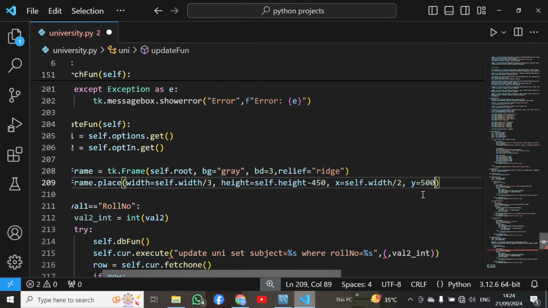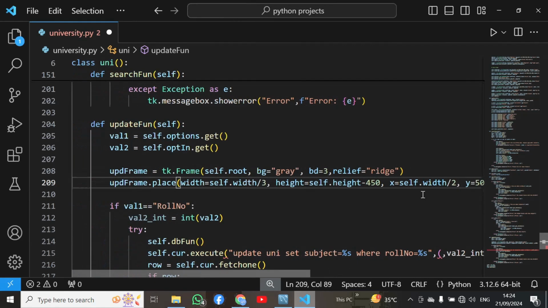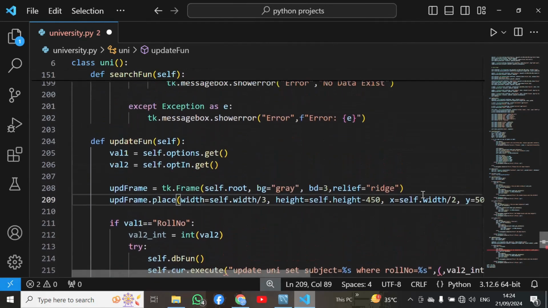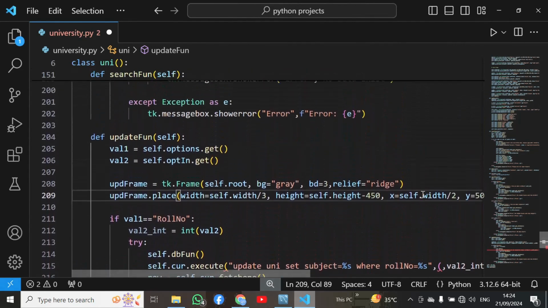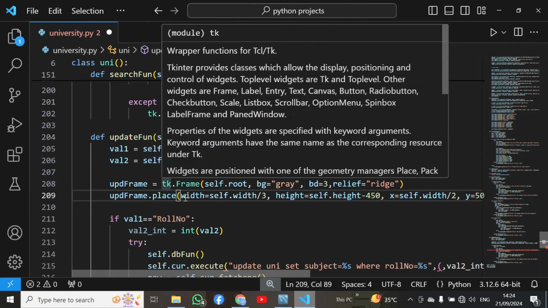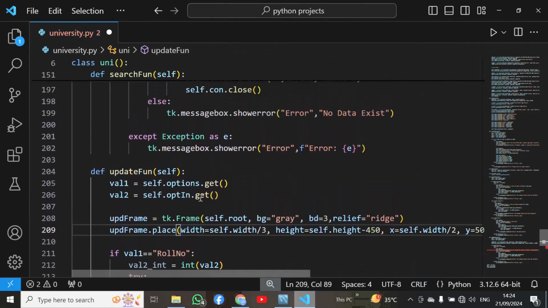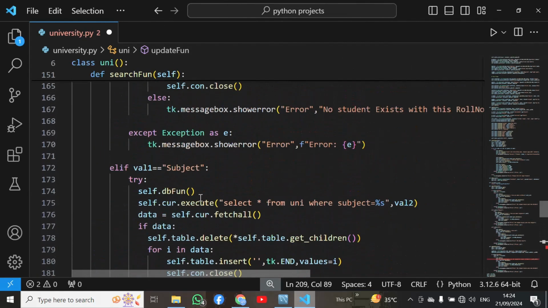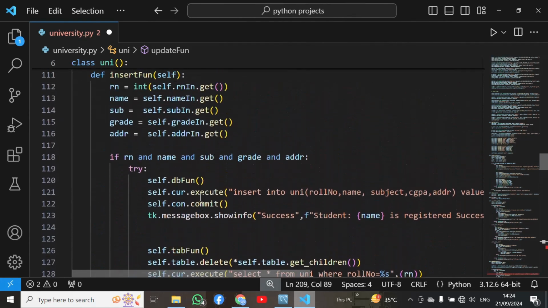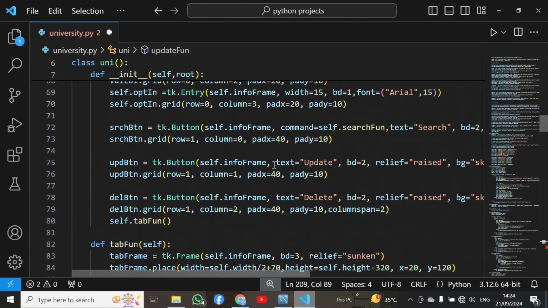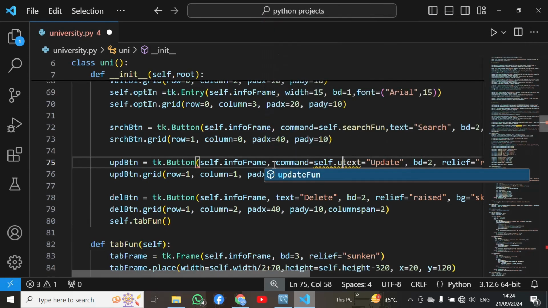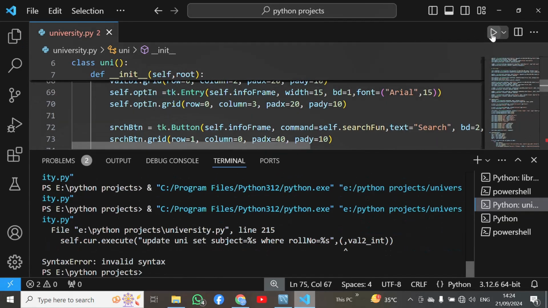So this will be created inside our update function when our update button will be clicked. So I will call this function on update button to show you this output. So I will search update button in our output frame. So here I will use command property, and now I will call function self dot update function. Now I will save it and then I will execute it.